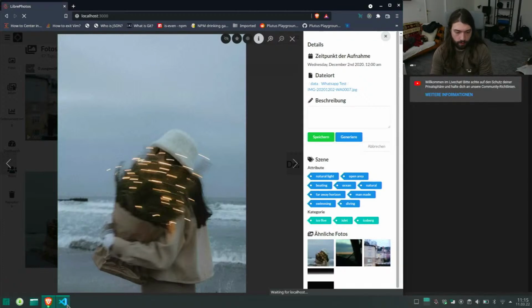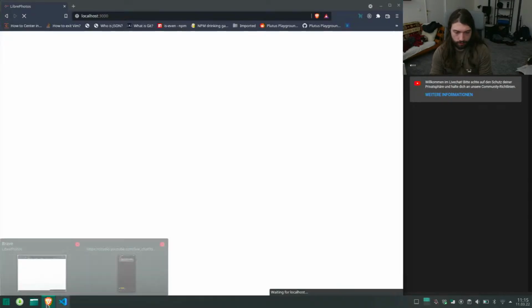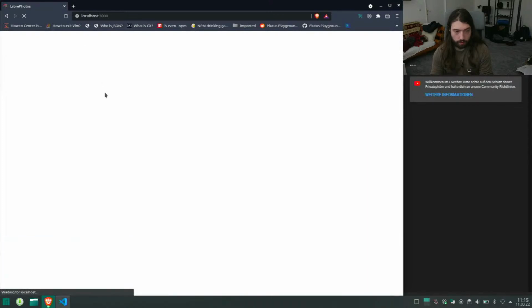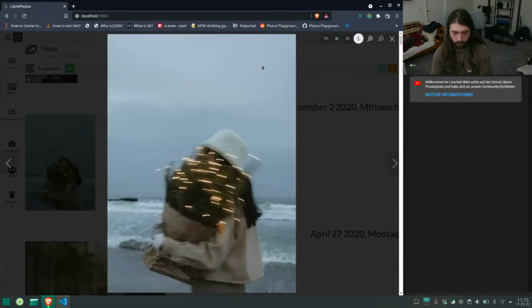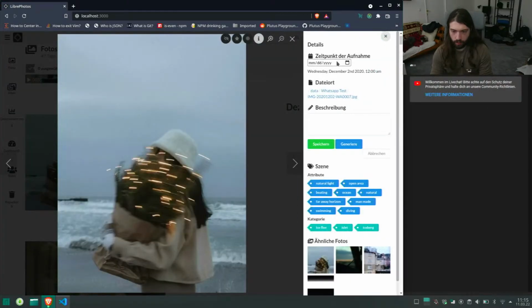It somehow doesn't reload. That's strange. Okay, now it starts to reload. I don't know why it's so slow. So let's go to input, and here we have exactly what we want, a date picker, right? Of course, it's not styled like the semantic UI stuff, but that's just a styling issue. The actual functionality is just correct.